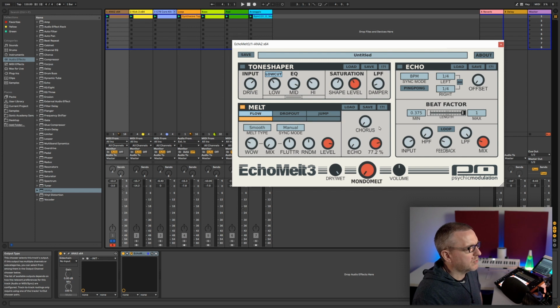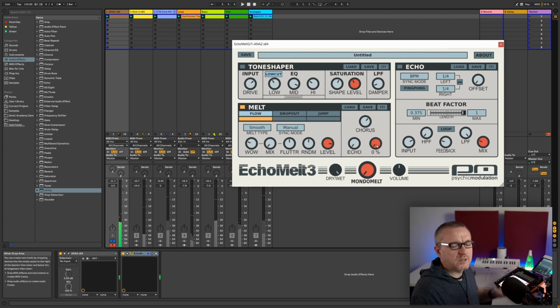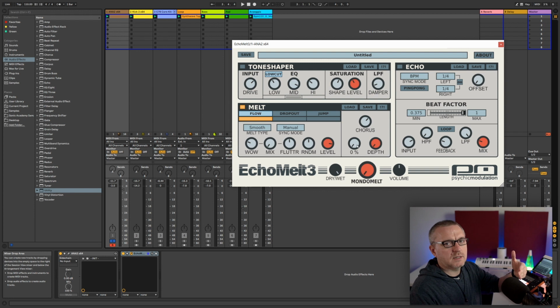We've got overall depth. So this is almost like a wet dry knob for this section. And then we've got the echo dial here. And what this is doing, this is feeding the melt section into the echo. So instead of having the modulation built into the echo section or the delay section, you can actually feed it into the delay section here. So whatever you're doing in the melt section can also modulate the delay sound as well.